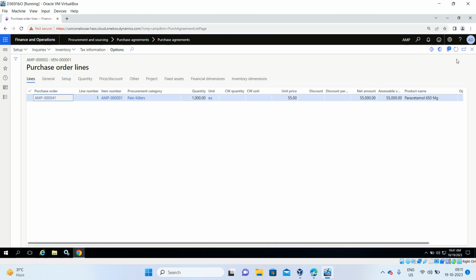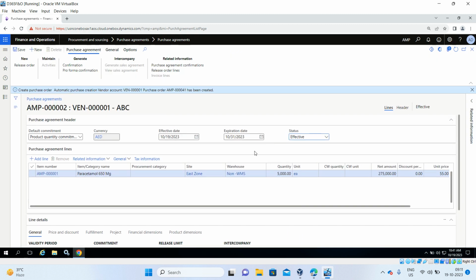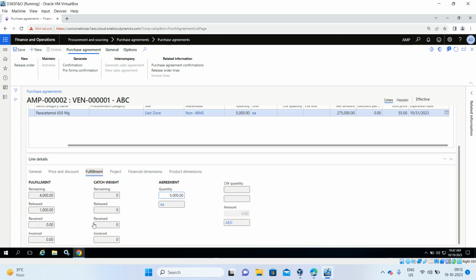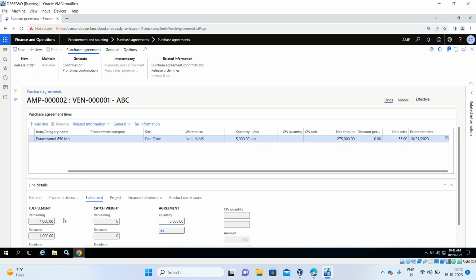So here we can check the remaining quantity after releasing the 1,000. Just refresh. See on the fulfillment, 4,000 remaining, 1,000 is released. Okay, this is for the quantity agreement.